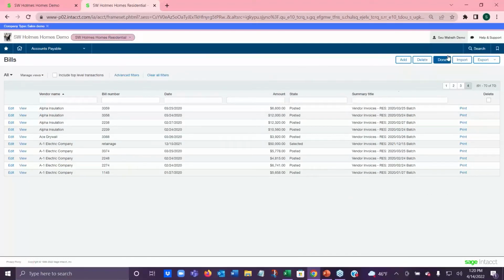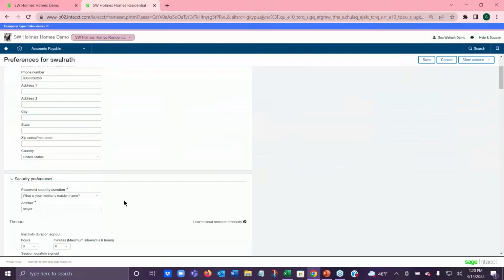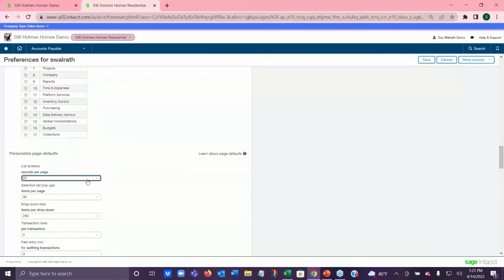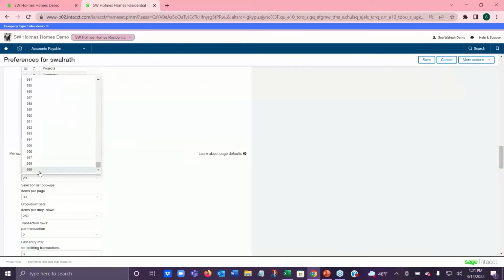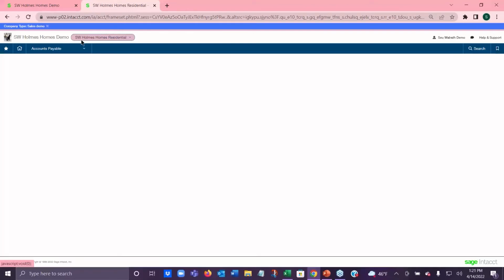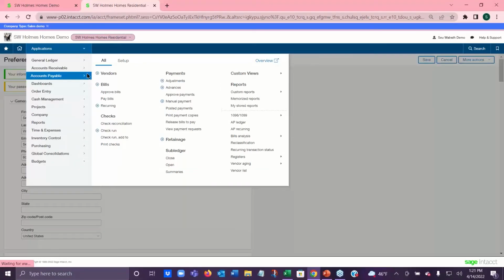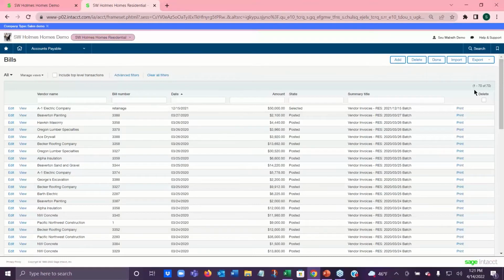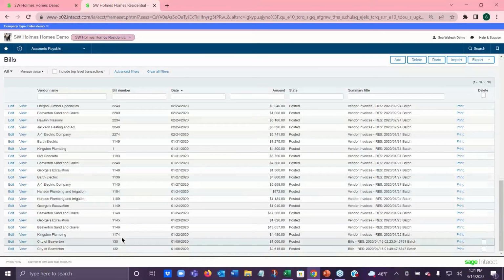So if I were to change that, and this again is a common one that I will be changing throughout a process as I go into different functions. You could make this massive. And now if I go into my AP bills, you can see all 70 show as 1 page, and this would show all the way up to 999 records.